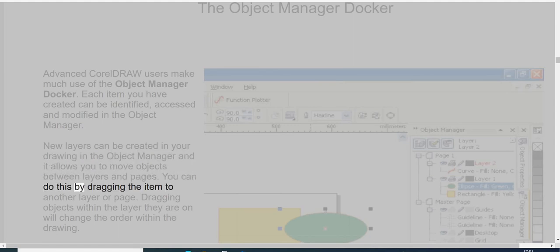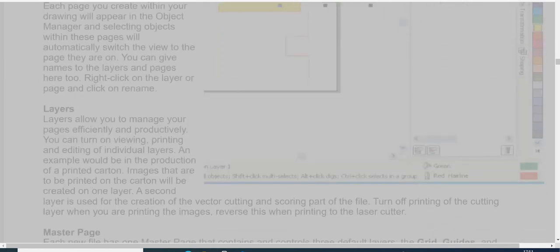You can do this by dragging the item to another layer or page. Dragging objects within the layer they are on will change the order within the drawing. Each page you create within your drawing will appear in the Object Manager and selecting objects within these pages will automatically switch the view to the page they are on. You can give names to the layers and pages here too. Right-click on the layer or page and click on Rename.